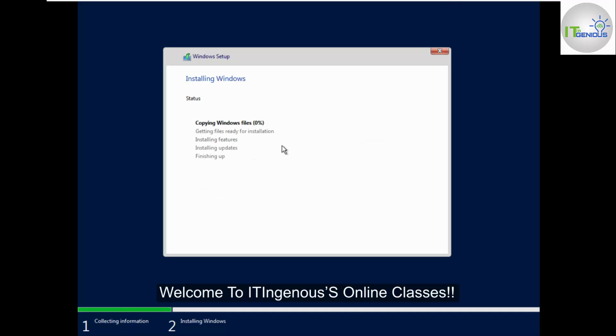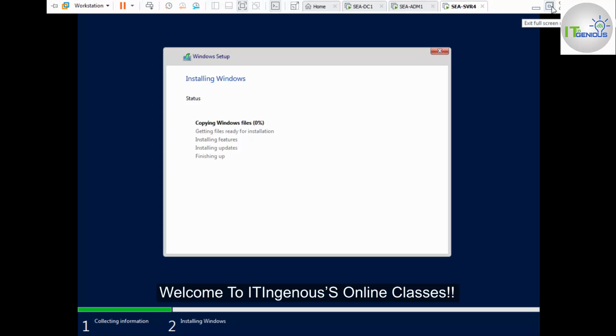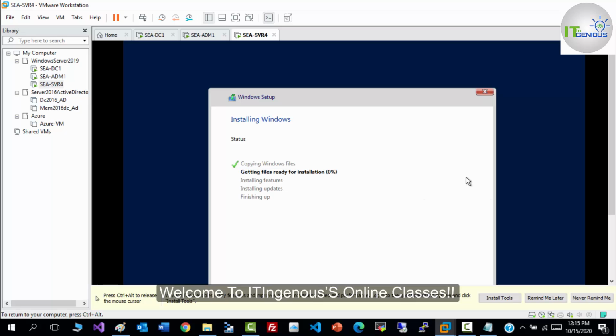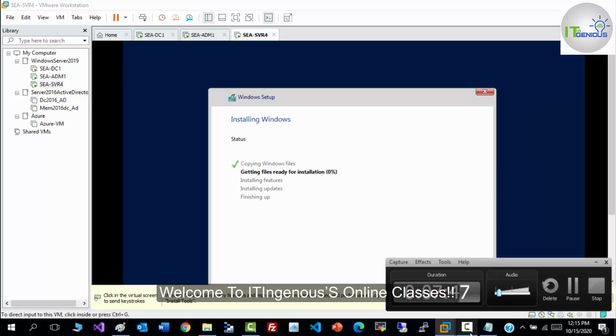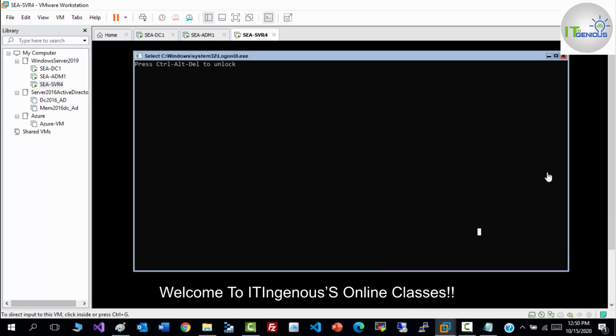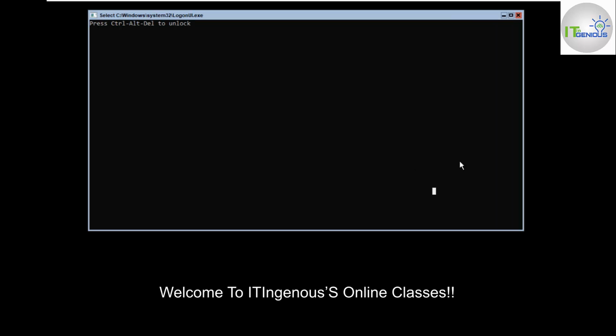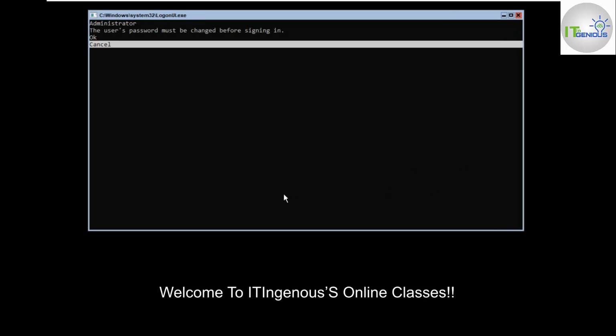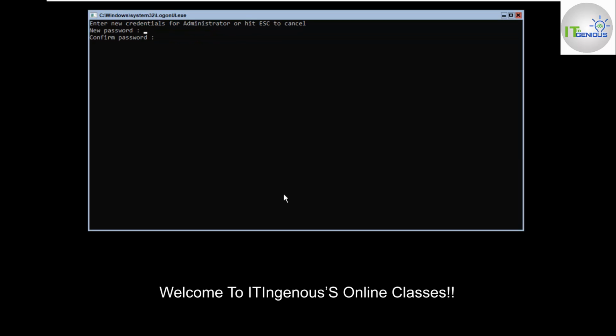So what I'm going to do here is pause my session. Once this is installed, we will set up this server. So now our server is ready, and we are going to set up this core server. First of all, we need to sign in, and we have to provide a login password to this server, which I'm going to set here.